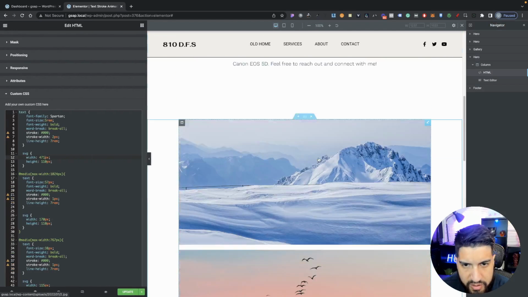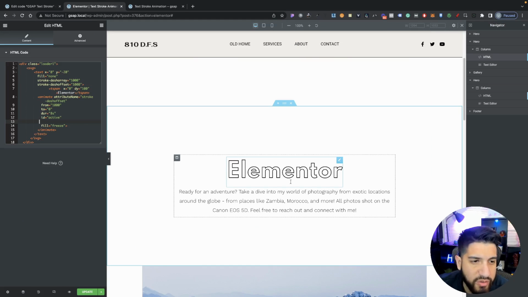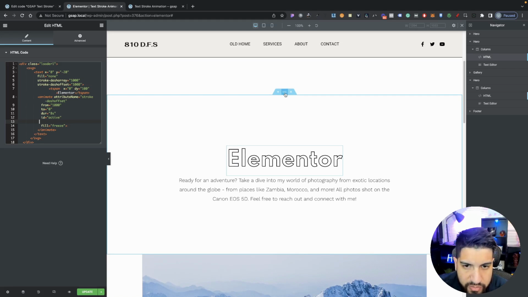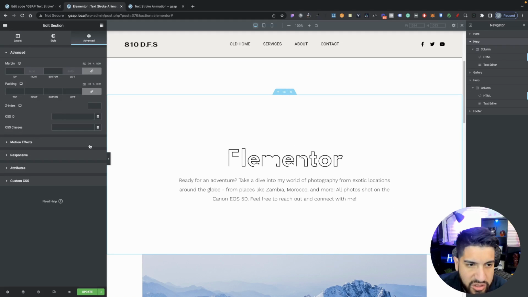So that's perfect. I almost forgot one of the most important things that we need to do. Without this, it's not going to work. We need to actually set our class to one of the sections. Basically, wherever you want your text stroke animation to start, which section you want it to start, that's where you're going to add your class.